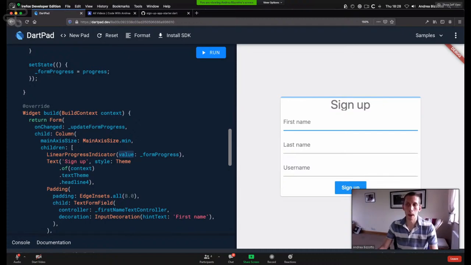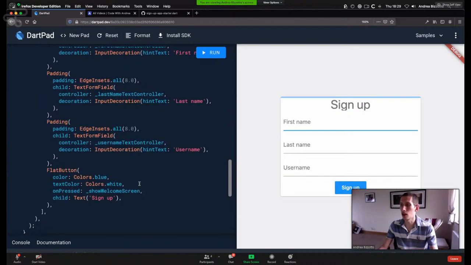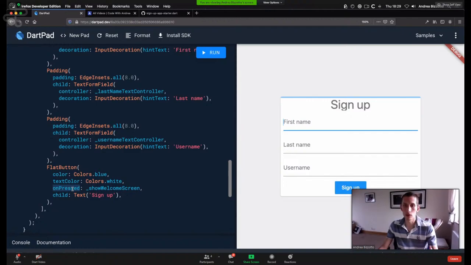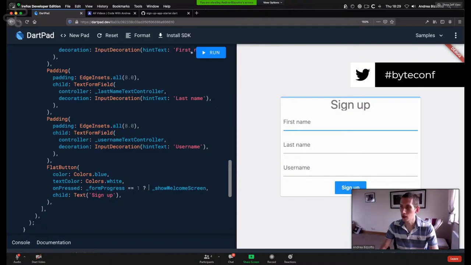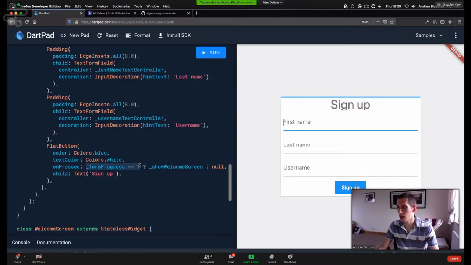So this is nice. And I think one additional usability improvement that we could make is to only enable the sign up button if all three text fields have a value. In other words, we could go down here and modify this onPressed callback to only call the showWelcomeScreen method if the form progress is equal to 1. Here we can use the ternary operator to do this. We could type form progress equals 1, and then question mark, show welcome screen, and then colon, null. So this is the classical ternary operator. And what we are doing in just one line is checking if the form progress is 1, then we pass this callback to this argument, and if it isn't, it is null.